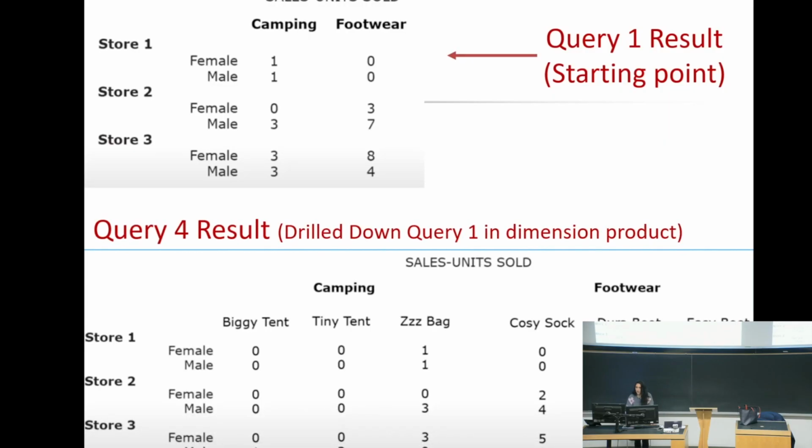So drilling down on the product, which is this dimension, right, means reaching more details, or making it finer in terms of the granularity, or increasing the granularity of your results. So for example, for camping, now we have different types. For footwear, we have different types, and now we have more detailed information, right? Does that make sense? So this is just drilling down, and this query 4 is just the result of drilling down of query 1 on the product dimension.